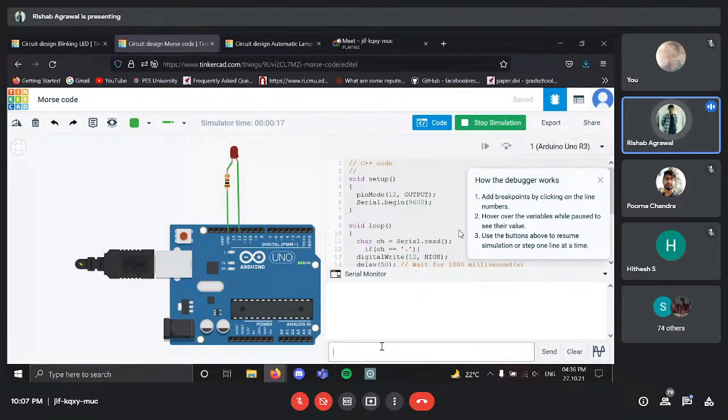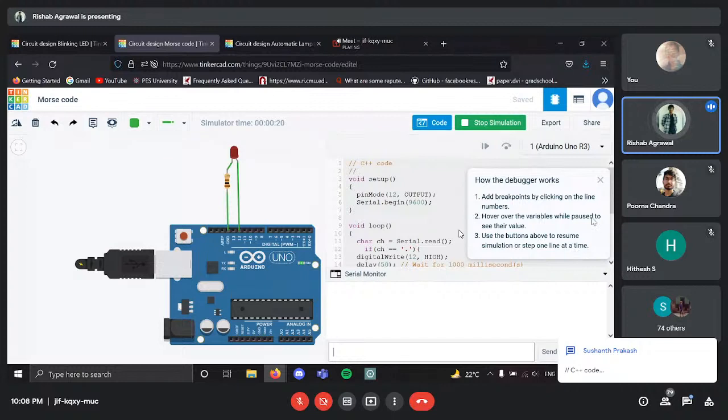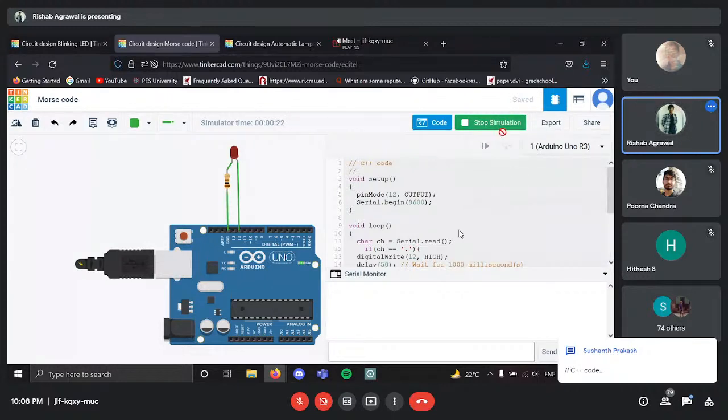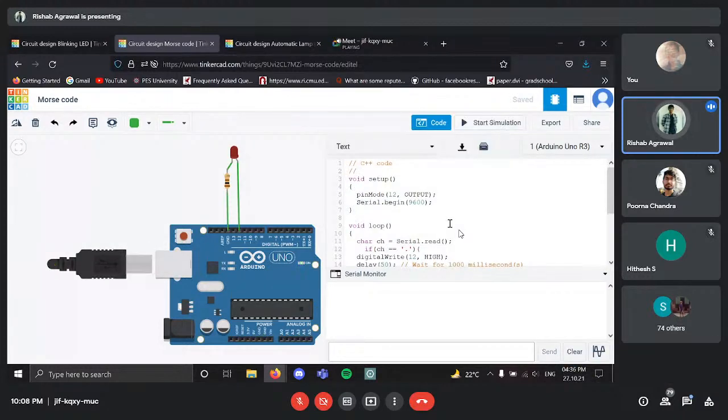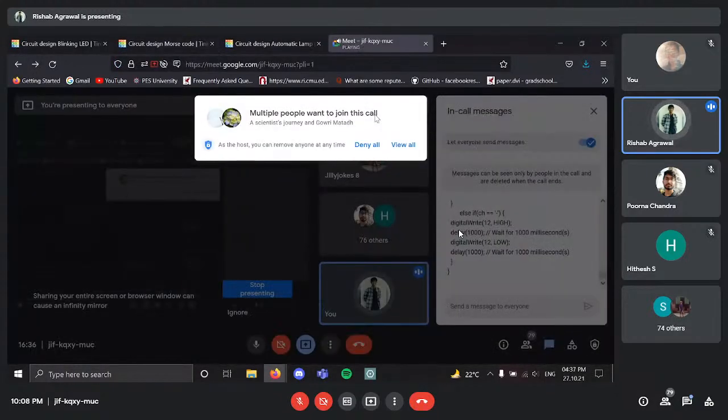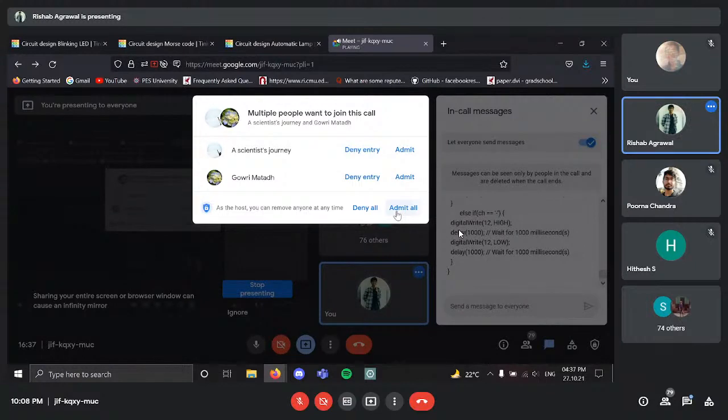It would be nice if you guys are doing this by the side by yourself as well, so that you have proper clarity, and if there are any errors that come up, we can try and debug it. And if you guys are done with this, you guys can.